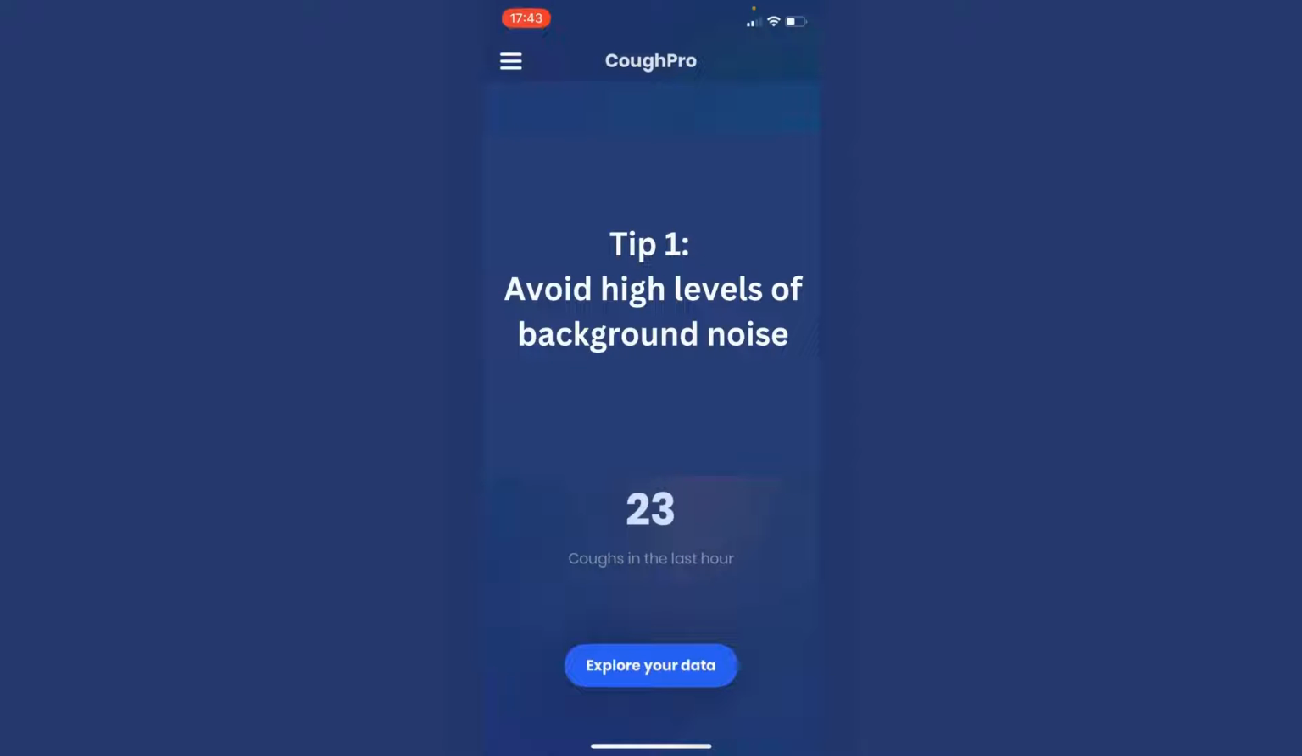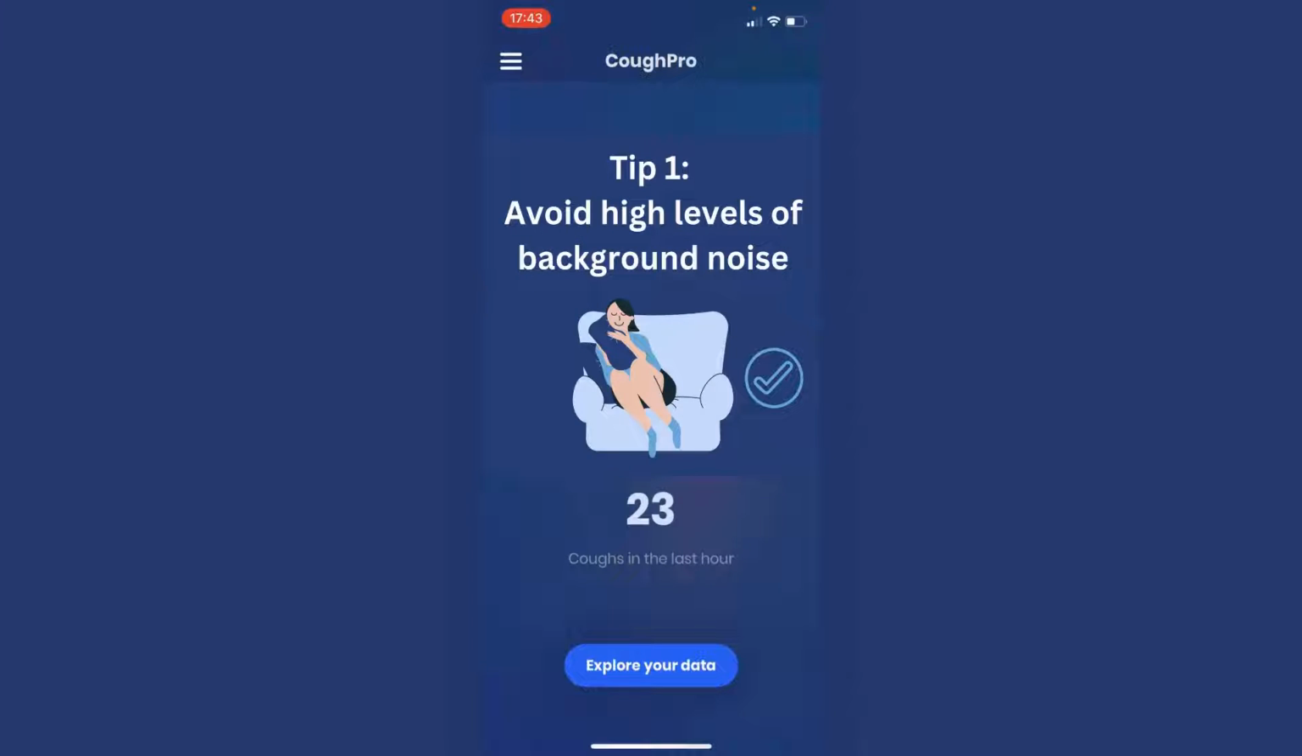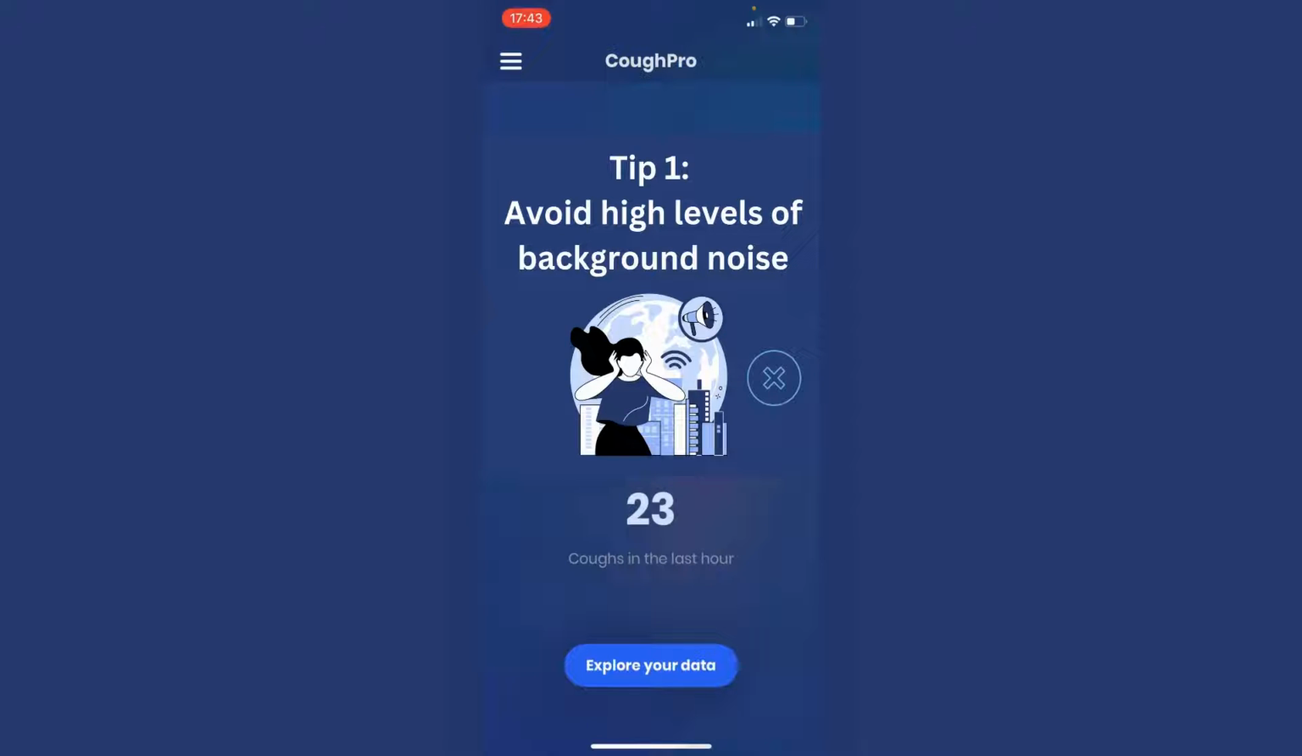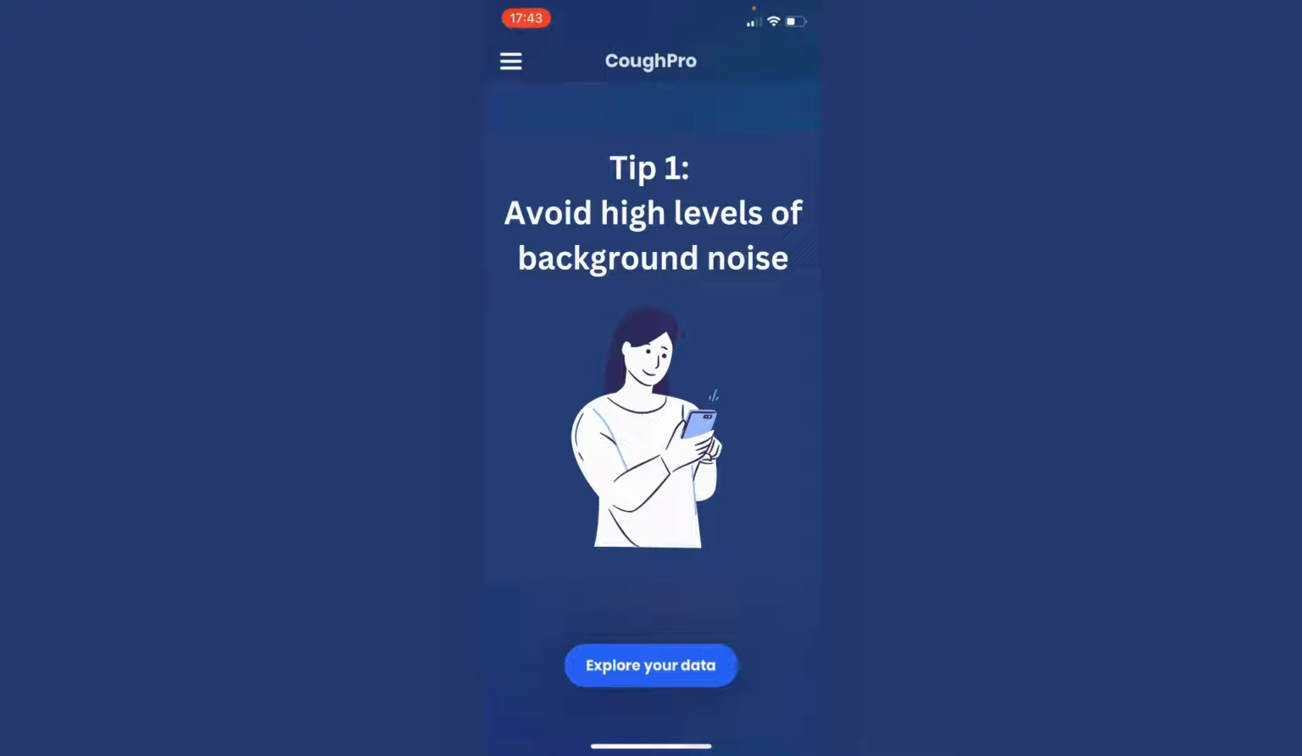Avoid high levels of background noise. Environments with light or minimal background noise make for the most accurate cough tracking. Substantial background noise can interfere with the app's ability to detect coughs effectively. Additionally, try to position your phone within arm's length from your mouth while in a space with some background sound.